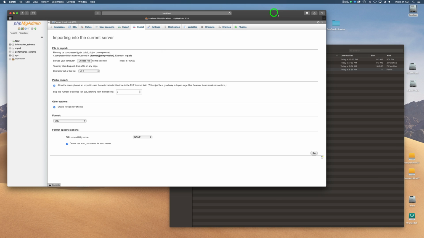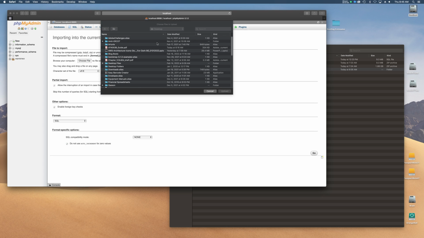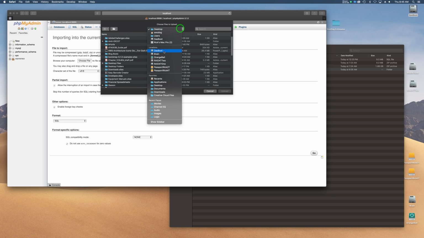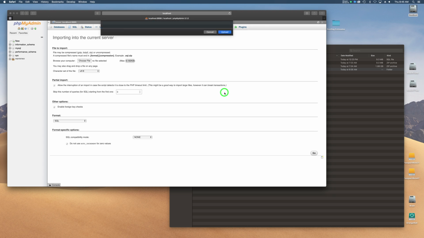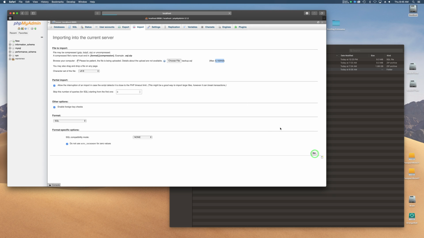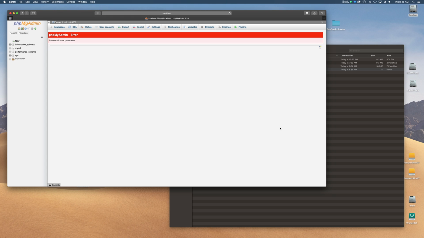So if you try to import this file without reading this, you can import a compressed zip file, which is key, but let's just say you didn't read this max size of 8,192 megabytes. So we're going to choose the file, and we're going to go to RAID 4.1 data. Let me navigate to that backup site, and we'll select that backup.sql 24, and we're going to try to import this, and we'll hit go, and it's going to give us an error. It says incorrect format parameter.